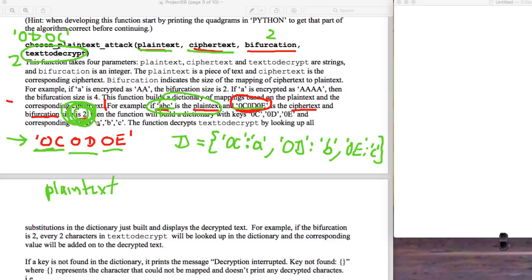How in fact would I do that? Then what I would do is grab the first 2 characters. And how do I know it's the first 2 characters? Because the bifurcation is 2. OD maps to B, so the first character of my plain text is B. Then I go back and grab the next two characters, because that's my bifurcation. I look up OC in my dictionary. I see OC maps to A. I'm now at the end, and I see that my plain text is BA.